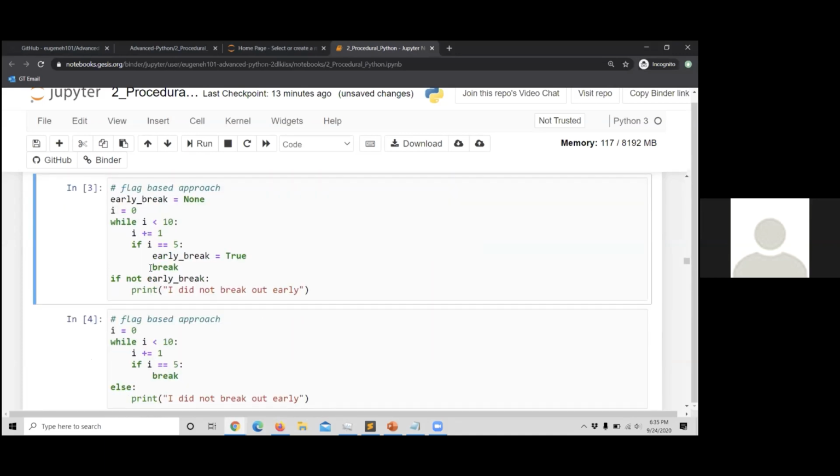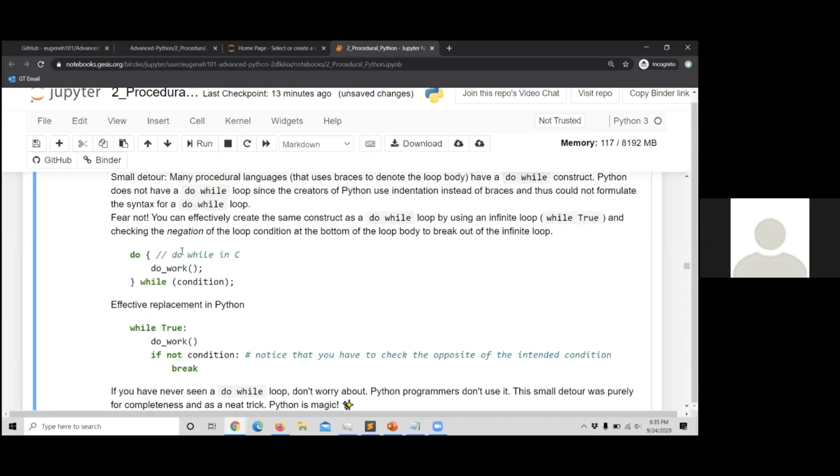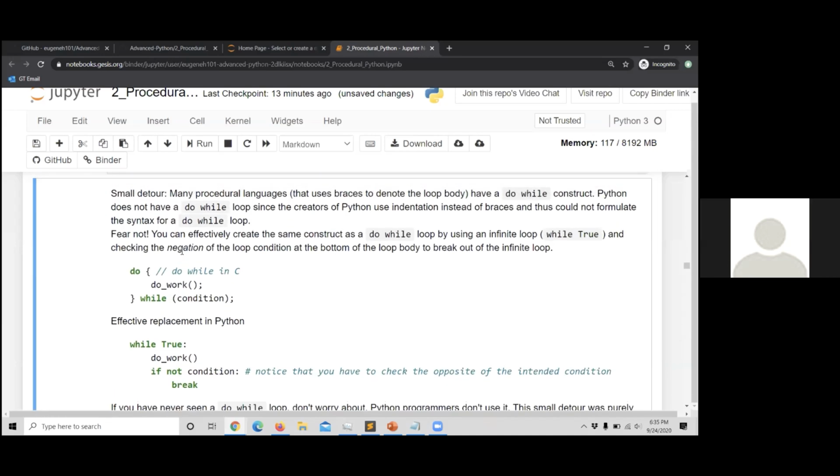And again, this could be replicated with a flag-based approach, setting the early break flag to be none or false, and then switching it to true if a condition is hit, and then breaking out of it. So you just have to set the flag to be true right before you break out of the loop, and you could easily replicate the while else construct using just a binary flag. So that's while else. Very simple. If you find a use case for it, that'd be cool.